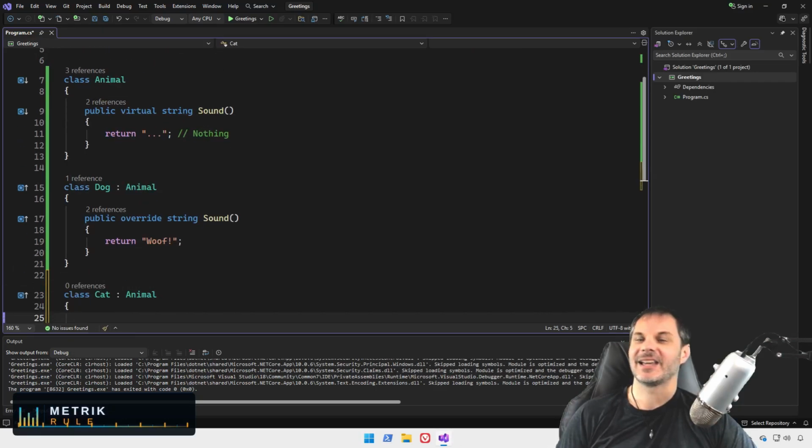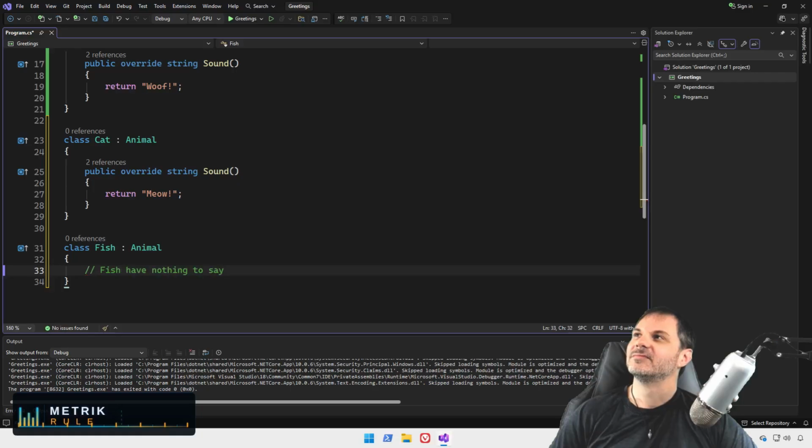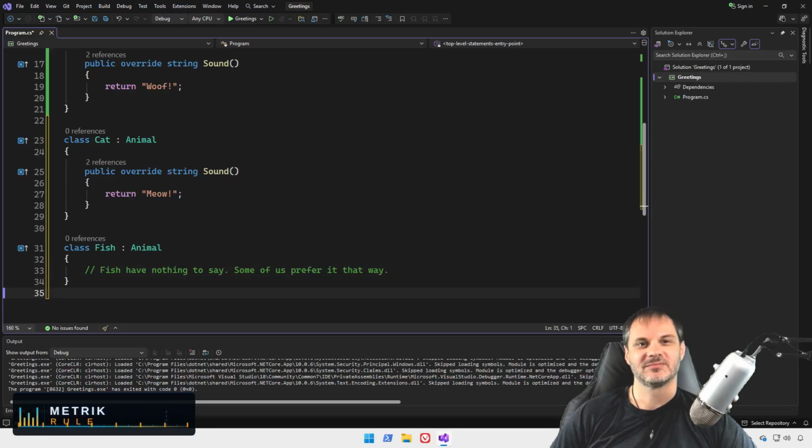Now, let's add a cat and a fish. What happens when you call sound on a fish? Fish doesn't override it, so it falls back to the base version. Gets the nothing, which is honest, really. Fish are quiet. That's the key behavior of virtual. Overriding is optional. If a derived class doesn't override, it just uses the base version. No error, no problem. Virtual says you may, not you must.